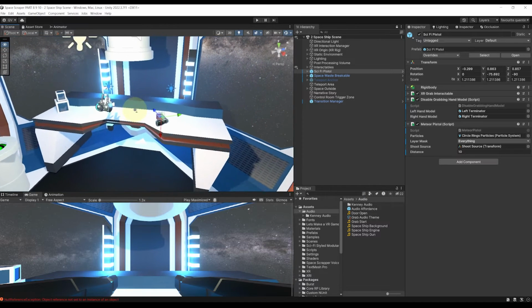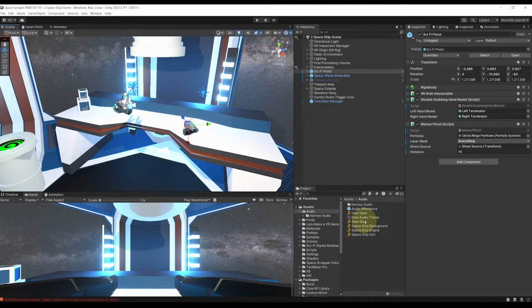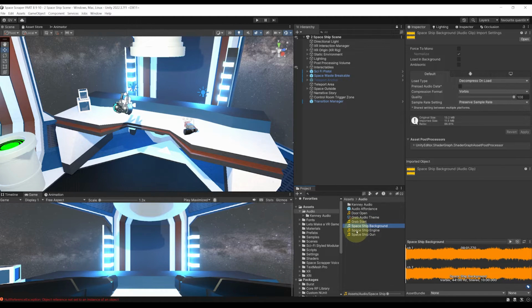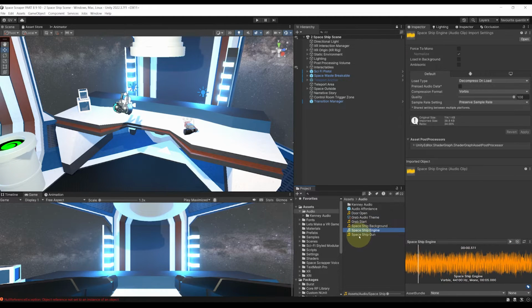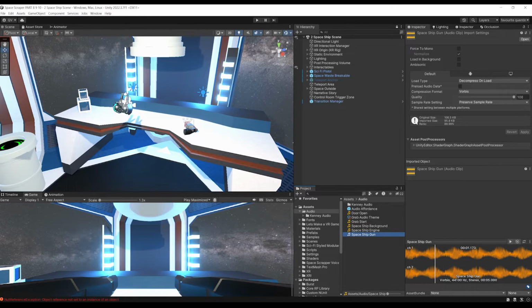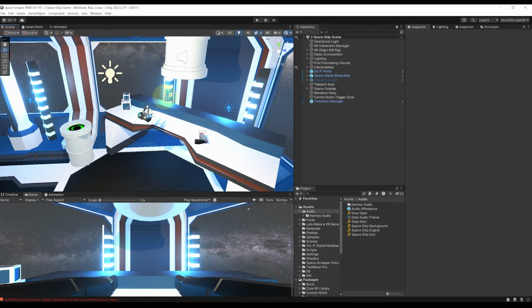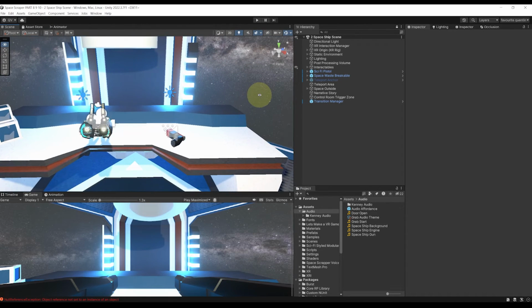But if you recall, we have more audio that we can add to our game. We have the door open, the spaceship background, the spaceship engine, and the spaceship gun. Now, to add them to our scene, I'm not going to use an affordance system. I'm simply going to add an audio manager that you should have in your project by importing the start scene.